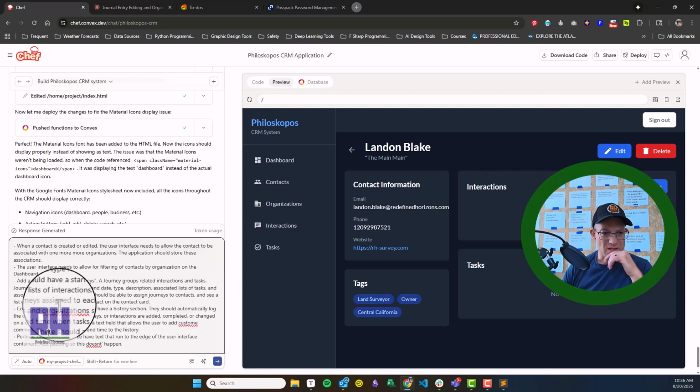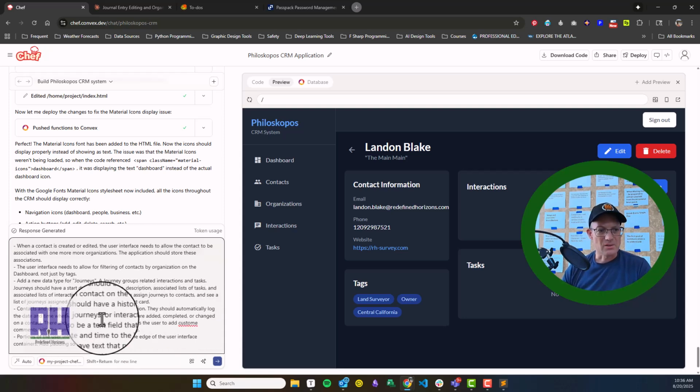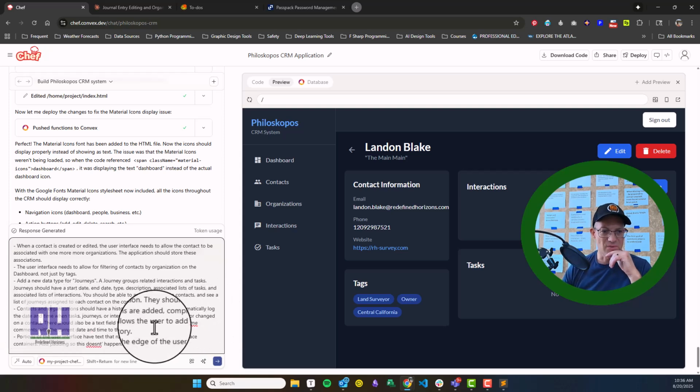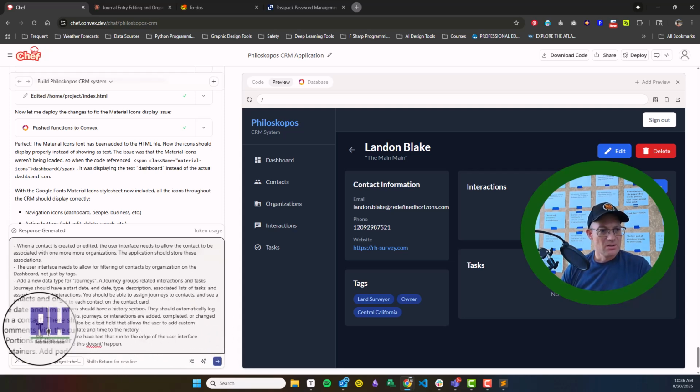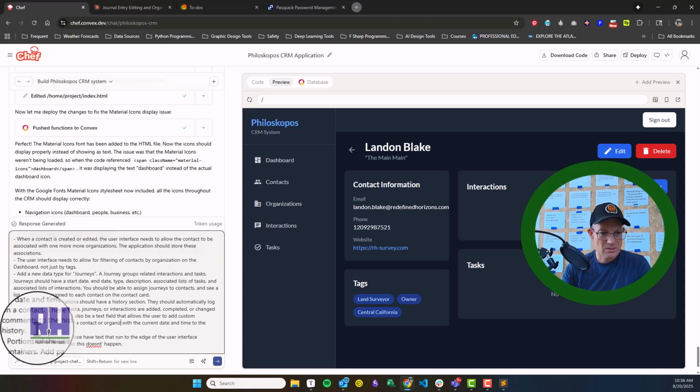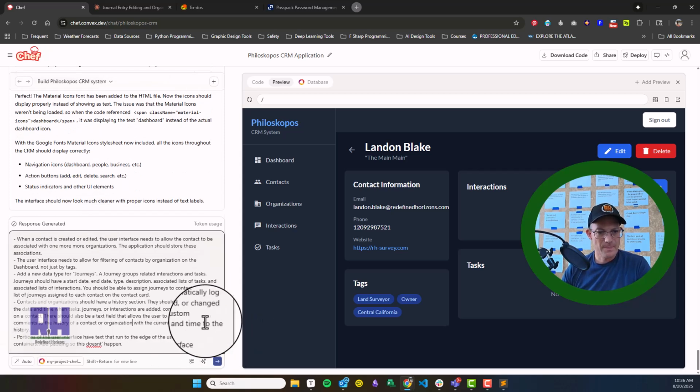Contacts and organizations should have a history section. It should automatically log the date and time when tasks, journeys, or interactions are added, completed, or changed on a contact. There should be a text field that allows the user to add custom comments to the history of a contact or organization with the current date and time.